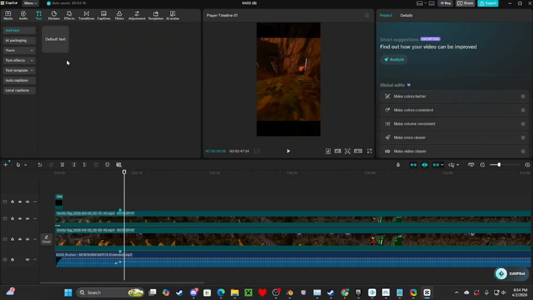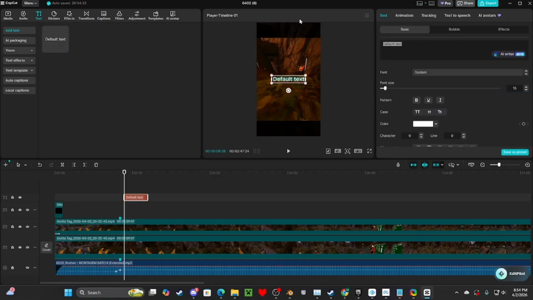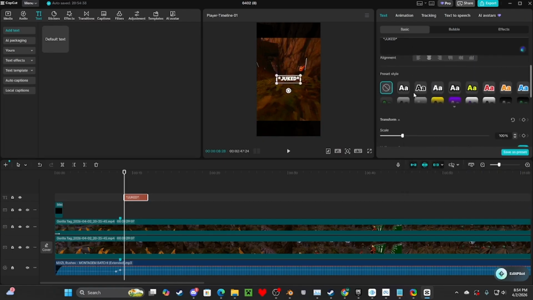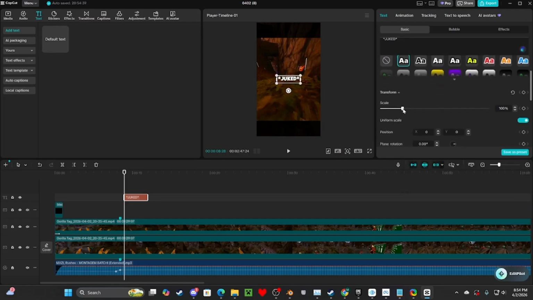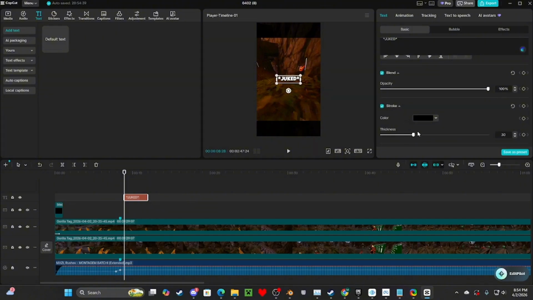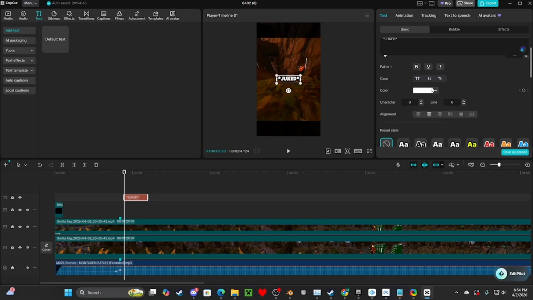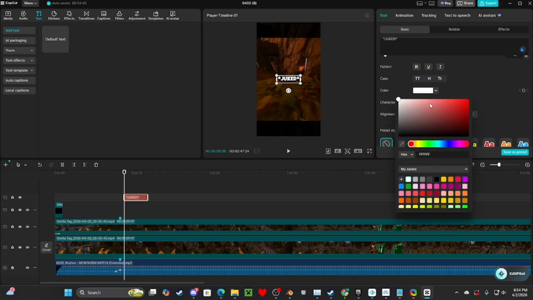Now we've got effects. Sometimes you can also add text saying, for example, where is he going, or lost. Or I'm just going to do "juked". Go to font, Lucky Sky. Press this one. Go here to stroke, where it says stroke thickness, all the way up. But you don't have to do all the way up. I like doing it, and then changing the color of it.